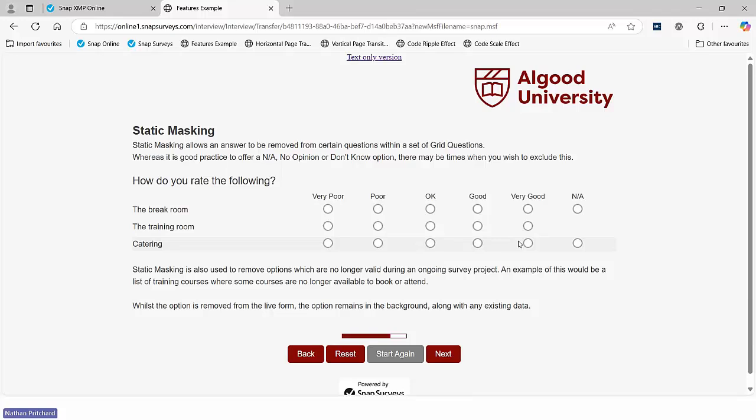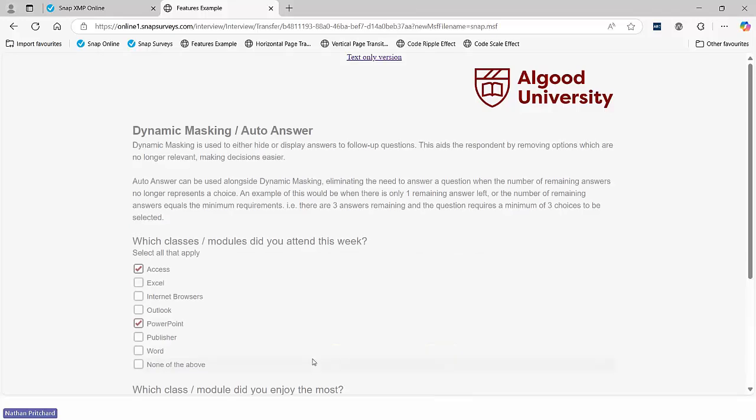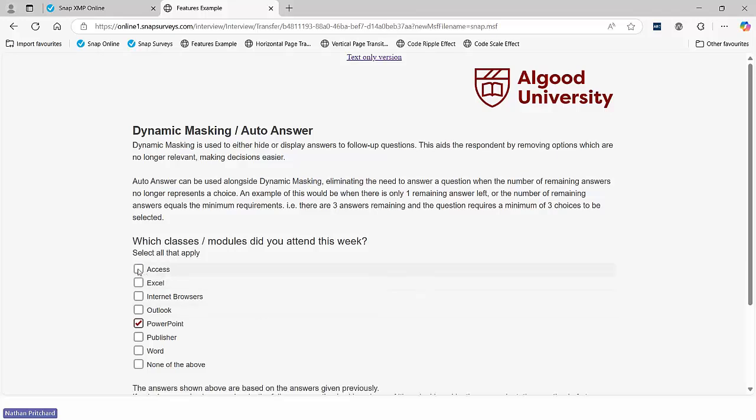Another use of static masking in projects that I've run over the years might be where you're running courses. If I just go back to my previous question, let's pretend I've got this list of 5 or 6, it's probably more like 8 different courses that have been running for a number of years, but let's pretend next year we're no longer going to run the publisher course. So it's tempting just to delete that answer code from the original questionnaire, but by deleting that answer code, you're going to be deleting all the old data with it. So much better to mask out or hide the publisher course from the live survey, but it will still remain in the background with all that old data.